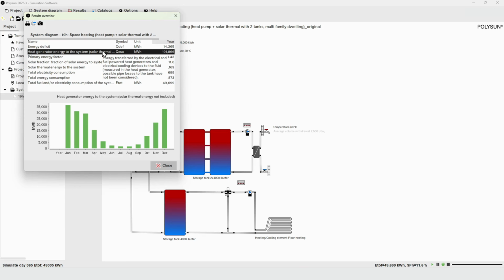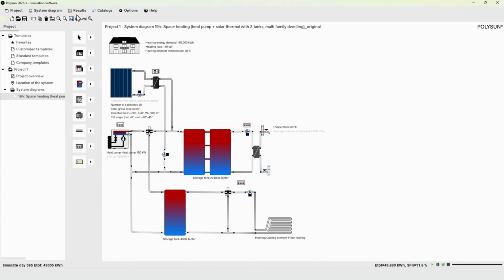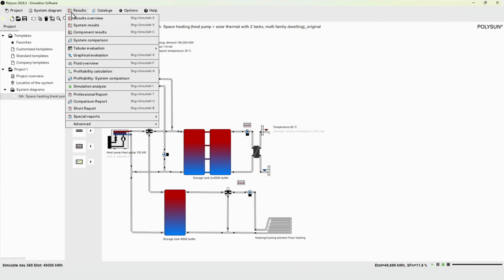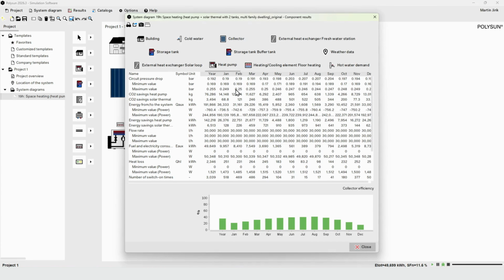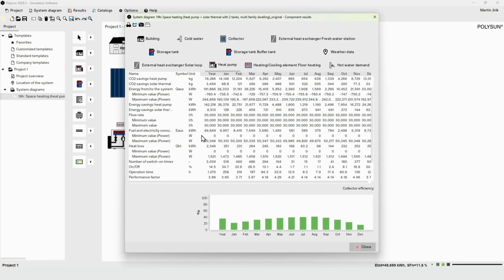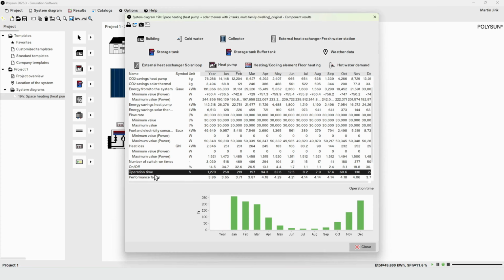In the results section, views help you dig deeper into this configuration. System results provide monthly KPIs for the full system. Component results provide information about each of the components, such as the heat pump. So if we go into the component results, into the heat pump, we can obtain information about, for example, the operational time of the heat pump, as well as switch on and switch off times, among other various parameters.